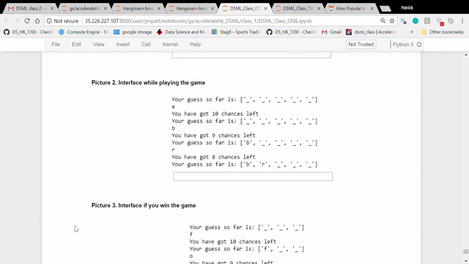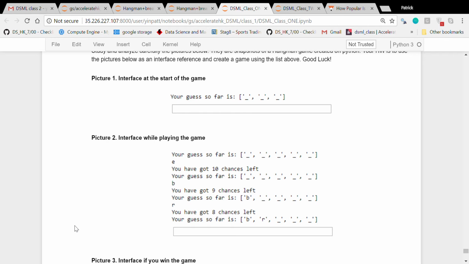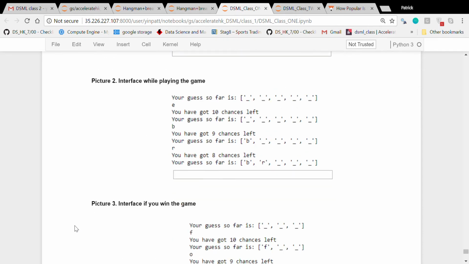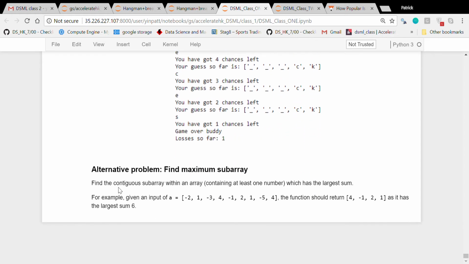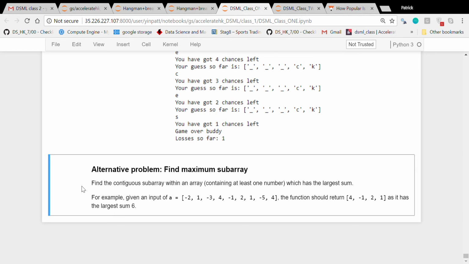Okay, so I received some solutions for Hangman. Some of you said that in your previous Python class you've done Hangman already. So I've got some extra challenge for you. If you've done Hangman, you can do this alternative problem, which is to find the maximum subarray. This is actually an interview question for my firm. What you are expected to do is, you're given a long list, and you have to find the combination in the array that gives you the largest sum.